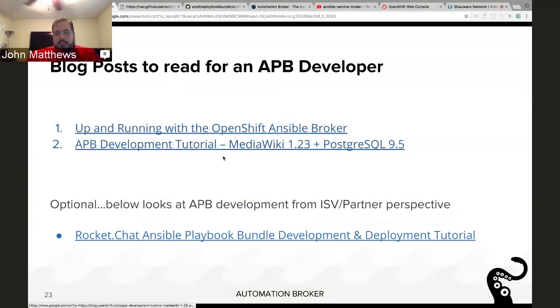And then Dylan put this together for creating APBs. MediaWiki and Postgres are two big examples that we use, and Dylan walked through how an APB developer would go about creating these. In addition to these two blog posts, there's also a blog post that looks more at the development from an ISV or partner perspective. Rocket Chat is a good example of a partner that put together an APB, and they're starting to work through the process of how to get this certified and available through the downstream Red Hat Container Catalog. So if you're interested in the broker and APBs, I would really recommend reading these two blog posts. I think that would do a good job of giving some more background info.